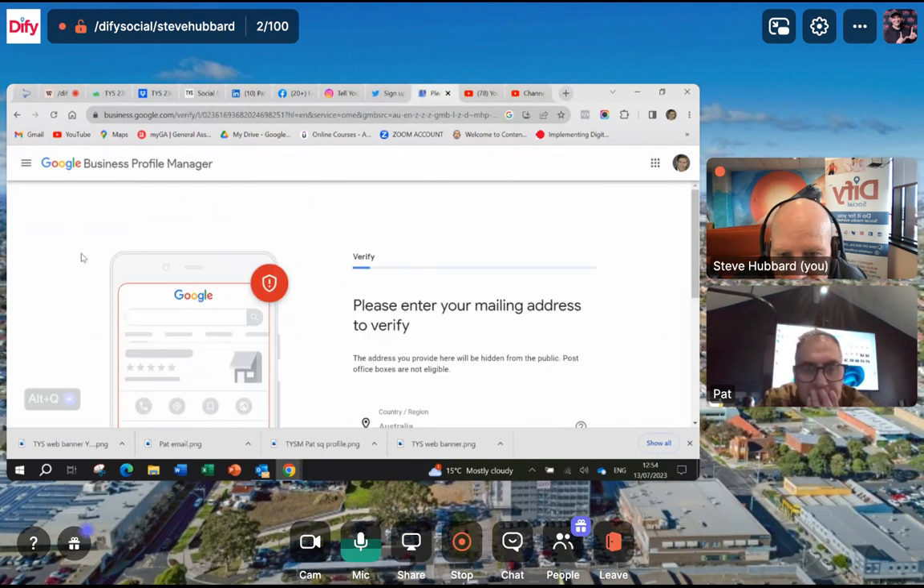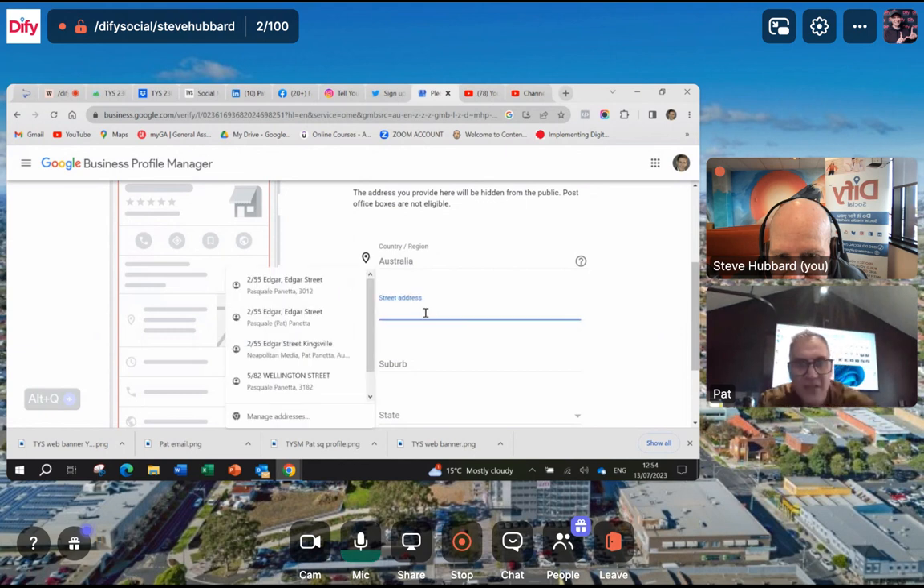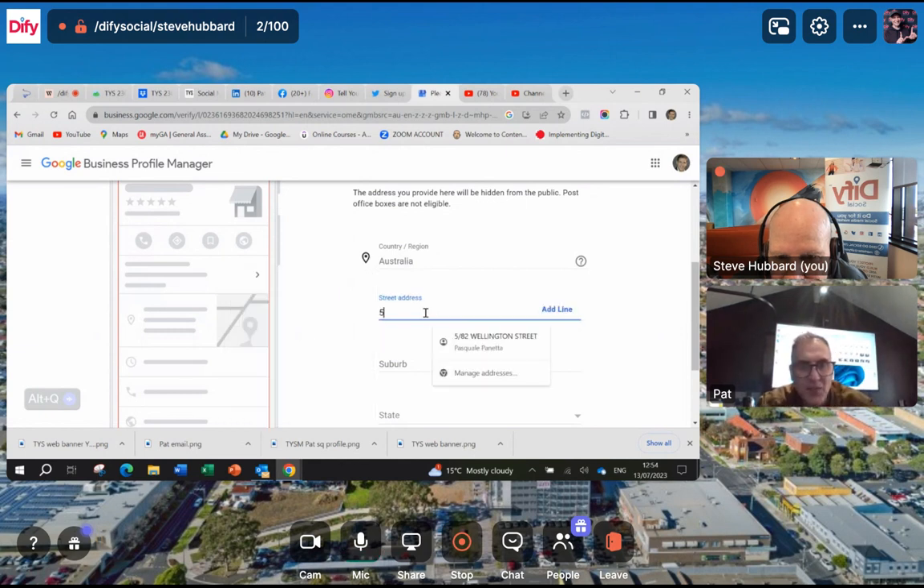Okay, so put in the street address of where it is. Scrolling down. Yes, got it. That's it, the Australia street address. So, can I just put 55? Or it's got to match it, doesn't it?